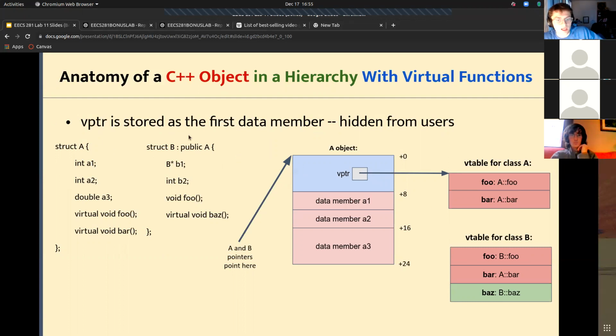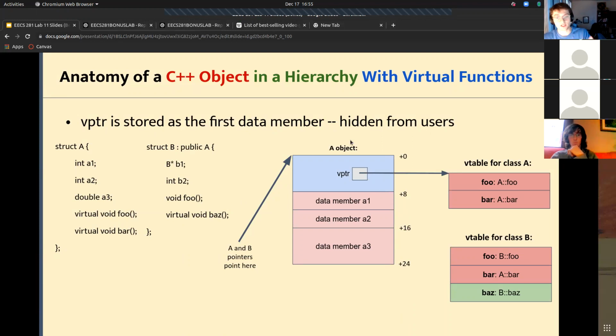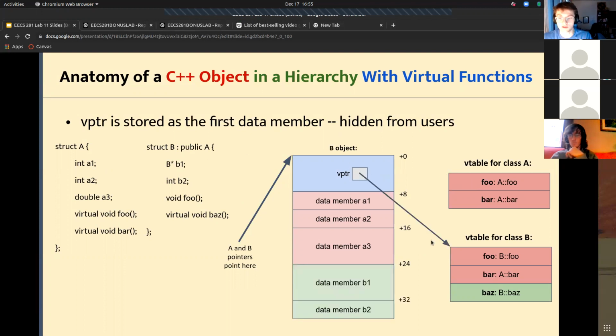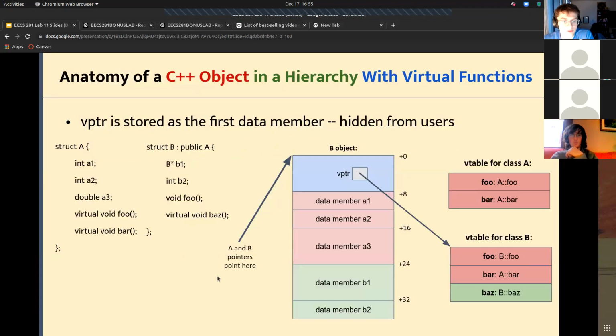So let's say we create an A object. During construction, the A constructor will be called, and it will set behind the scenes this v pointer to point to A's v table. So if this is an A object, it would point to the v table for class A. If we had a B object, it would point to the v table for class B, and of course we'd have our B data members.